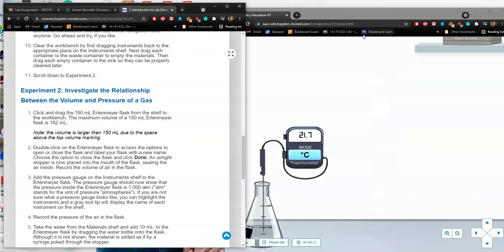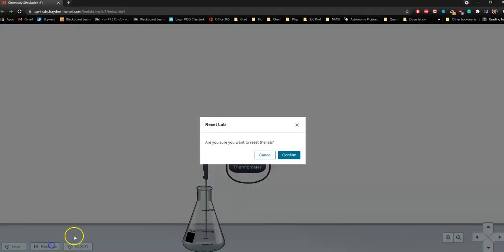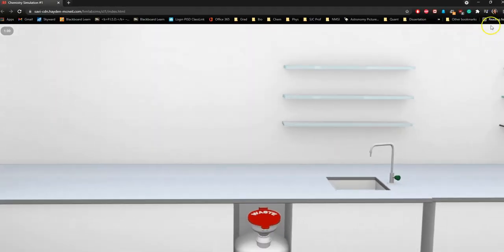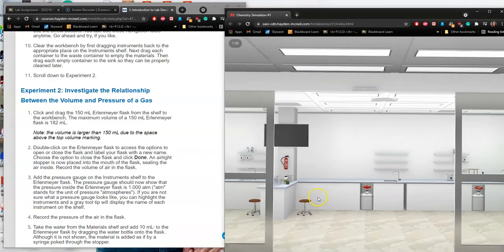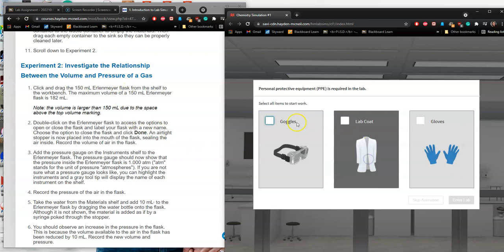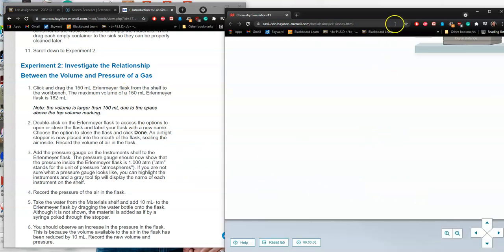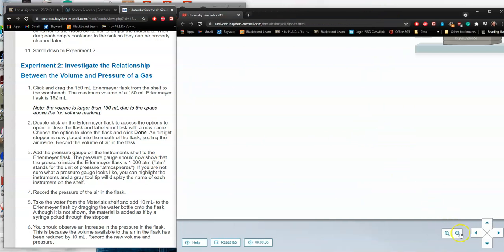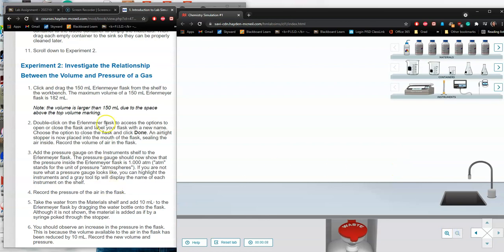So for example, the next part. When you're ready, you're like, I'm ready for the next part. You can reset the lab and everything resets back to the regular lab. And you can do experiment 2. And it'll make you start this again. You can skip animation. Make this bigger. Make it zoom out.